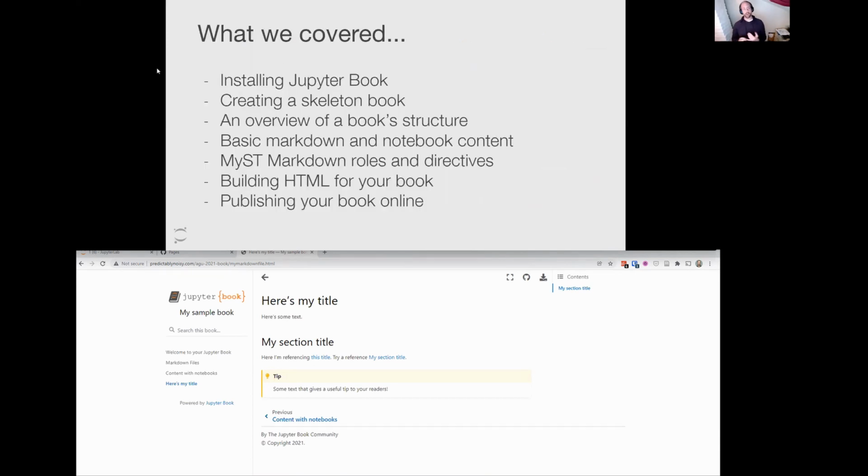In this tutorial, we covered installing Jupyter Book, creating a small skeleton book with jupyter-book create. We took a look at the structure that's there inside of a book and the minimal content and configuration you need in order to build a book. We covered some basic Markdown and did a quick dive into MyST Markdown, this extensible and more enriched version of Markdown that Jupyter Book supports. And then finally, we built a simple HTML website from our book and then published it online using GitHub Pages.